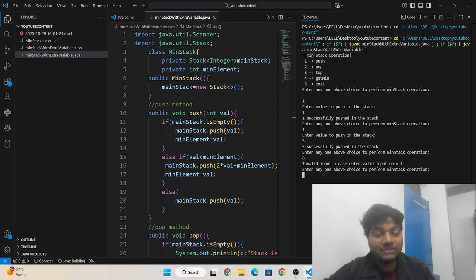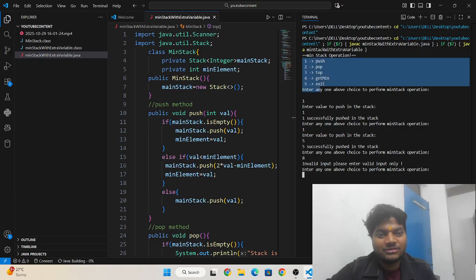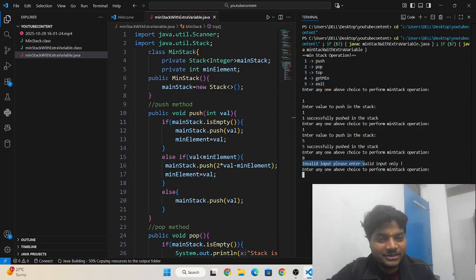After 5 I want to push 8. It is saying enter any one above choice. I have entered choice 8, which is not present in the menu. That's why it has said invalid input, please enter valid input only. So again to enter, I am now choosing choice 4.